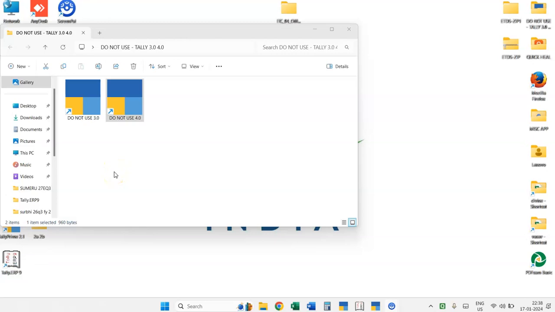Hello friends, in the previous session we have discussed how to create the company in Tally 4.0. In this session we will see how to open the particular company data or how to select the company in Tally 4.0. So I am just opening Tally 4.0.